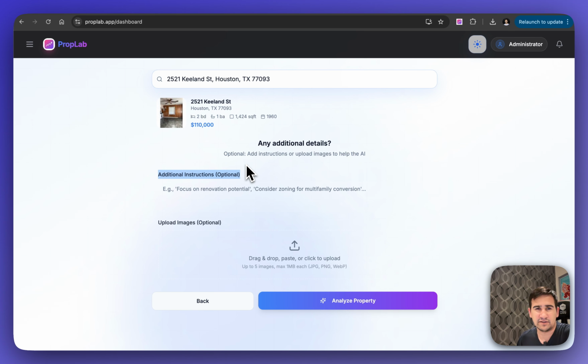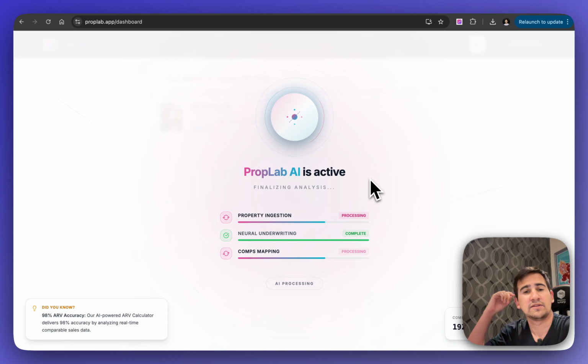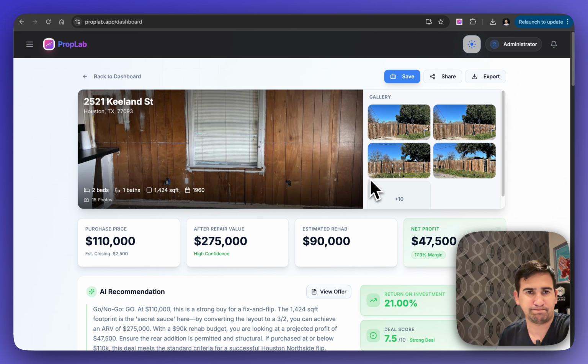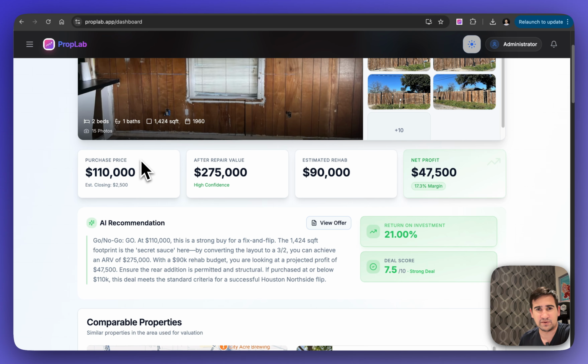And in roughly 60 seconds, you will have a very detailed report with ARVs, max level offers, and 3 comps. So depending on the load, sometimes it takes 60 seconds, sometimes it can take a bit more, a bit less. So the asking price on this one is 110. The AI is recommending me to offer actually 110. Say that we have an ARV of 270.